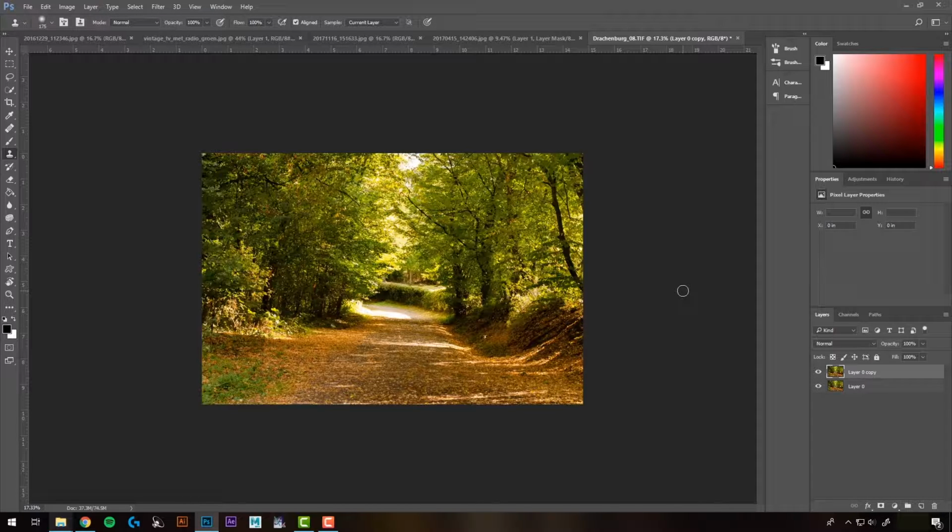Alright, so those are some more examples of masking and blending and using the repair tools to remove parts of your image. That's going to do it for this tutorial.